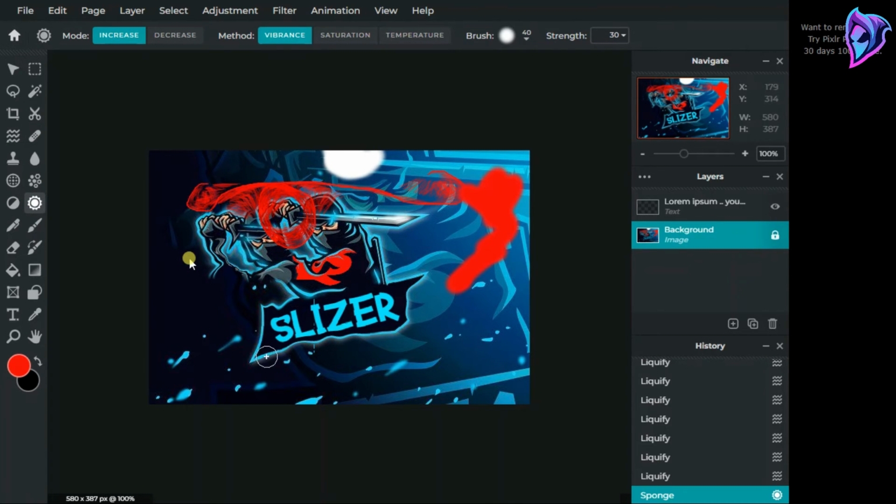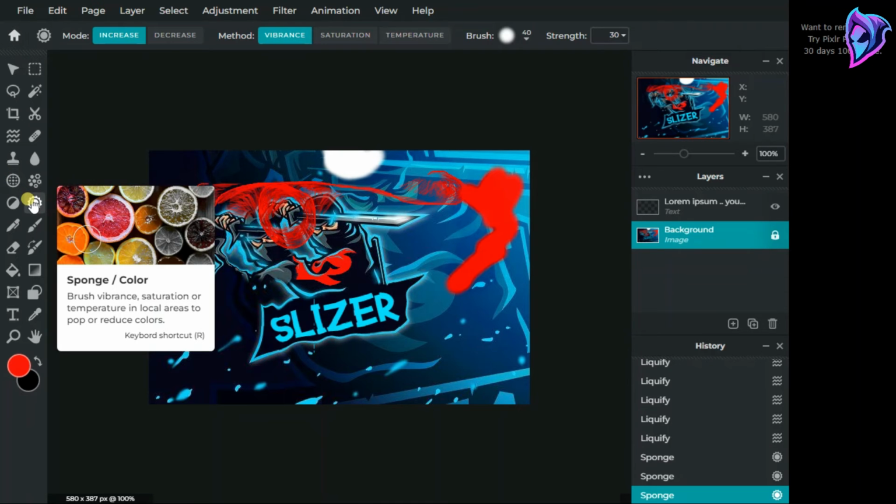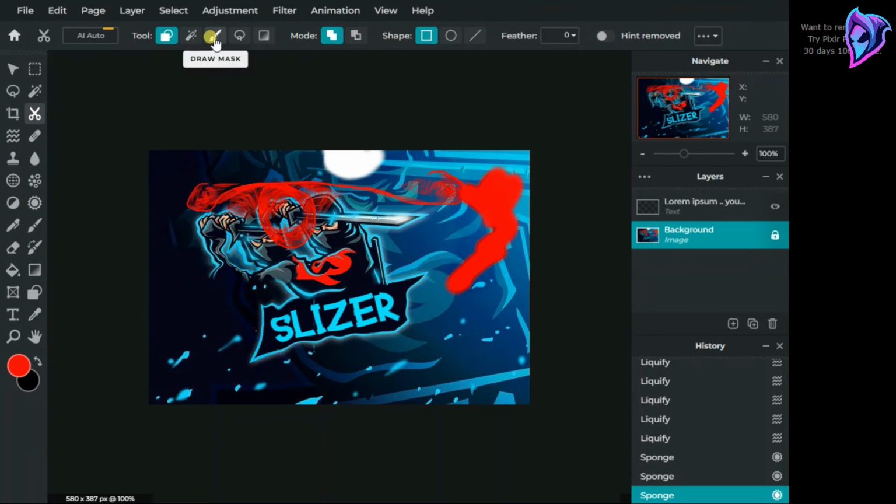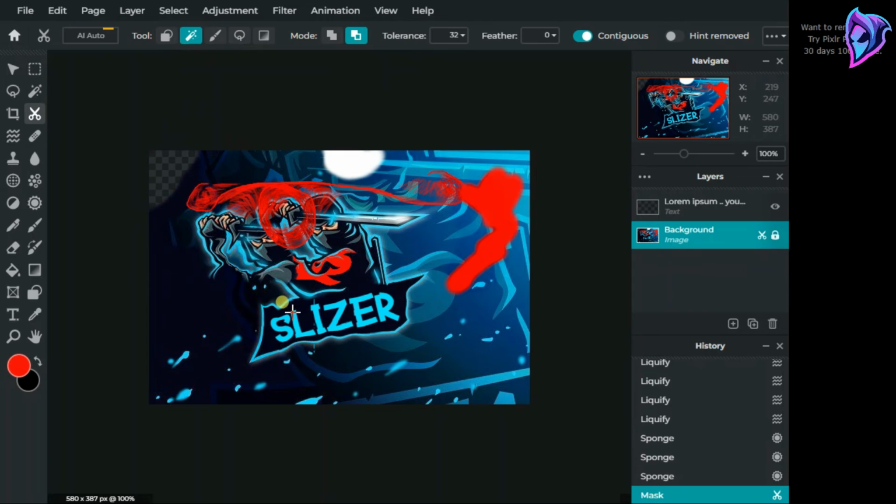And you've got the sponge tool like this. It just sharpens the colors really well. See, it sharpens the colors really well, and typically it just gives a higher saturation or reduces colors in local areas, so it's quite a helpful tool. And my favorite and most used one is the mask tool.